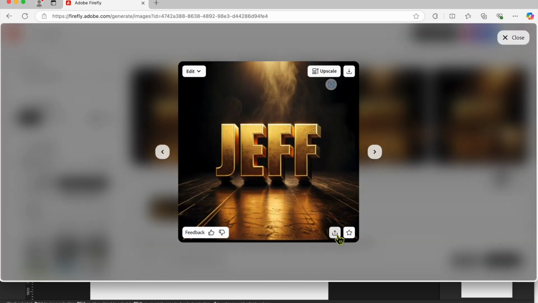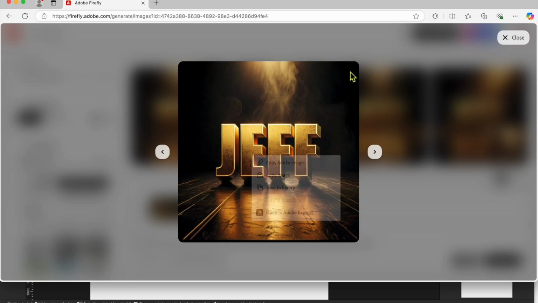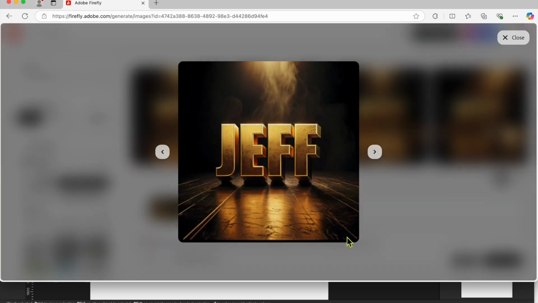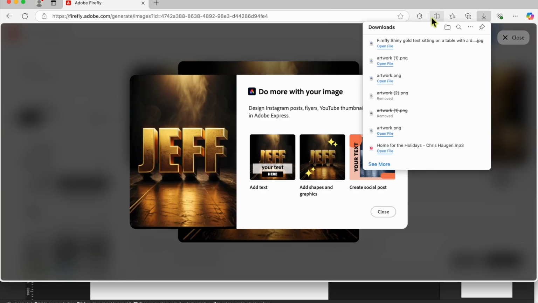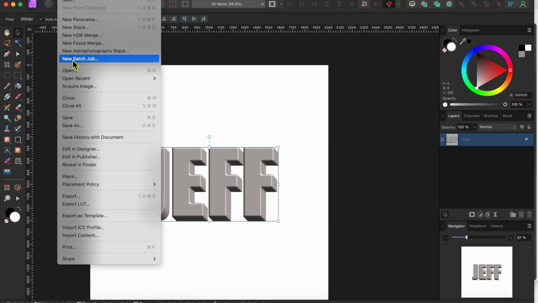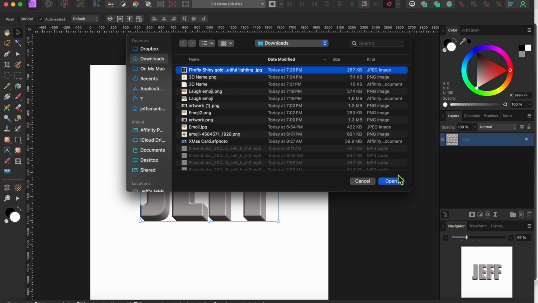I like them all, but I'm going to pick the second to the left. If I hover above the image, I can see several options. You can copy a link to the image, copy it, or save it to your library. You can also click the Download button at the top right to download directly into your files. I'll choose that one and then go back to Affinity Photo and choose File, then Open, and then I'll select my newly downloaded name.